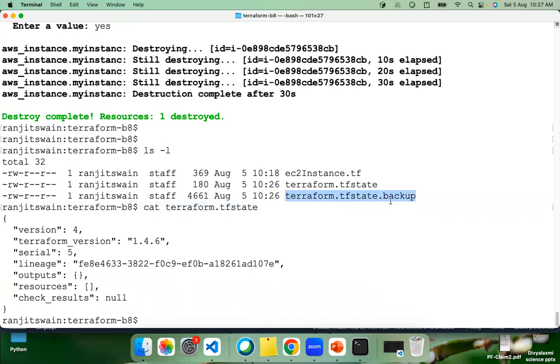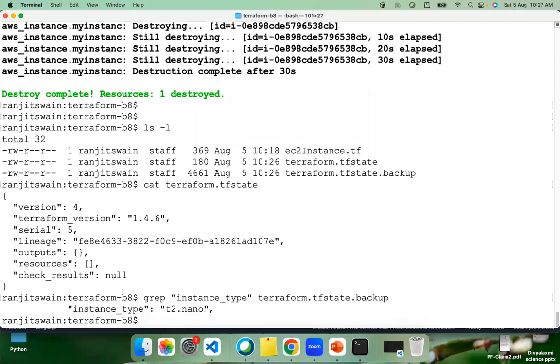Now, if you see in the backup, the instance type will be nano. Yes. So the current infrastructure information it will capture before doing any modification or changes or destroying. So it will be nano. Now everything is clear until this, the basics from the starting we just explained. I hope everything is very clear. Do you have any doubt, guys?